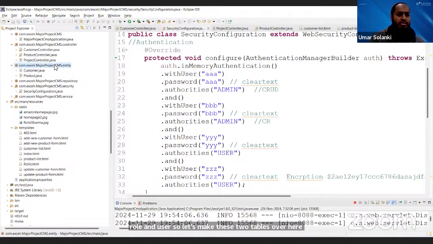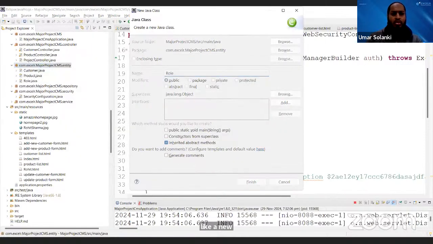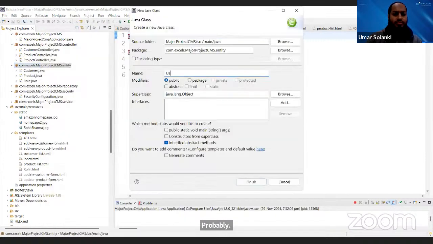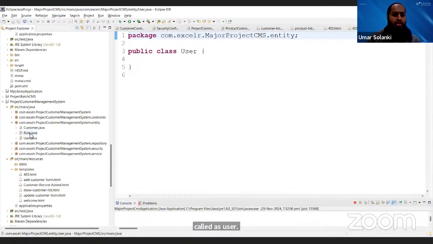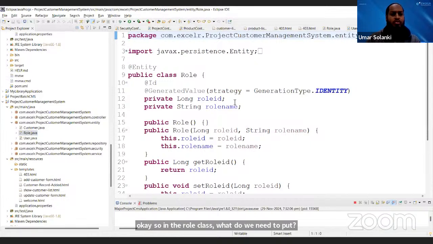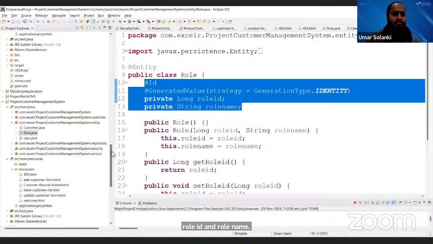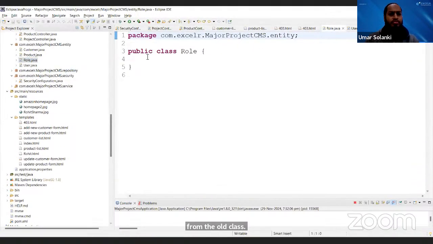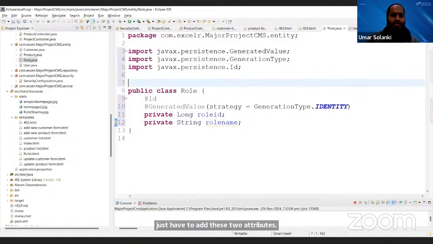So let's make these two tables in our application. Go to the entity class and make a new class by the name role and make a new class called user. In the role class, we need to add role ID and role name. Just add these two attributes, annotate with entity, so a table gets created for this.